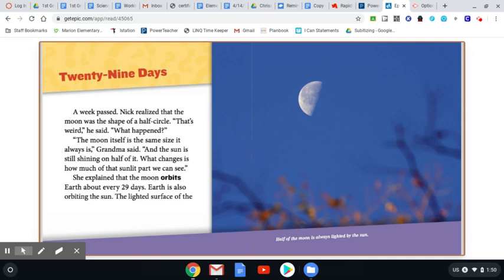A week passed. Nick realized that the moon was the shape of a half circle. "That's weird," he said. "What happened?" "The moon itself is the same size it always is," Grandma said, "and the sun is still shining on half of it. What changes is how much of that sunlit part we can see."